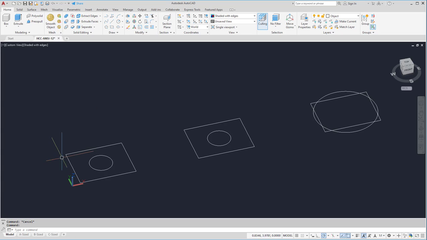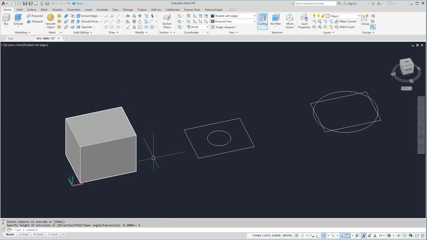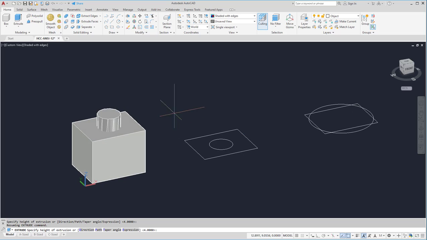Let's say that I have a couple of sketches here, and what I want this to be is a rectangular shape with a cylinder on top of it. So I'm going to extrude my rectangle up a distance of 4 here to begin with. And then I'm also going to extrude the circular shape up. This time I will go up 6.